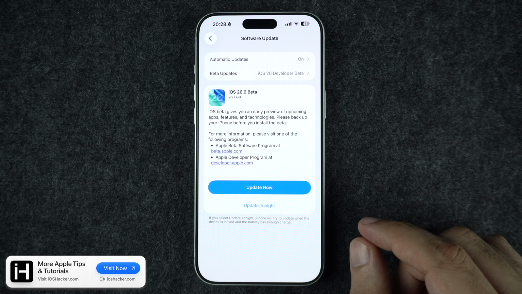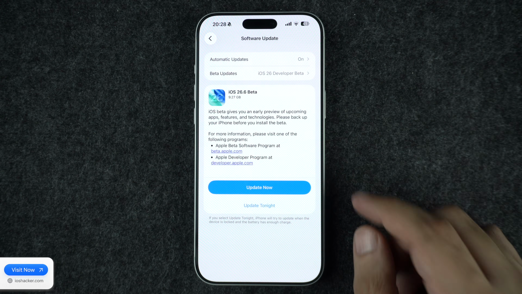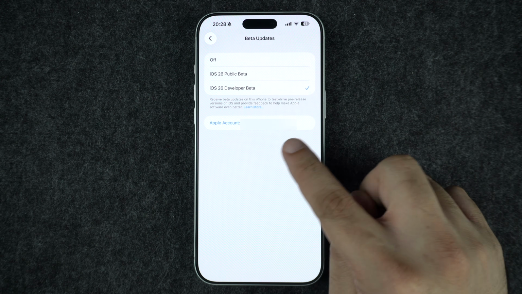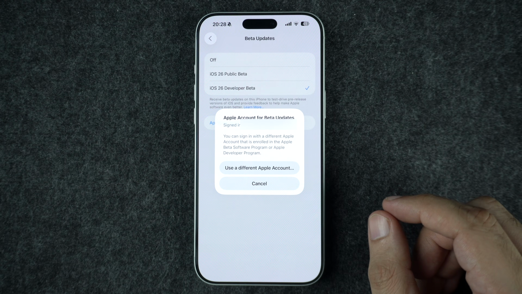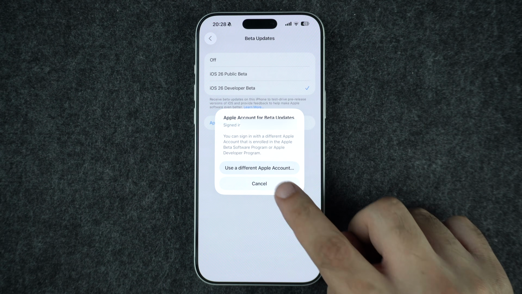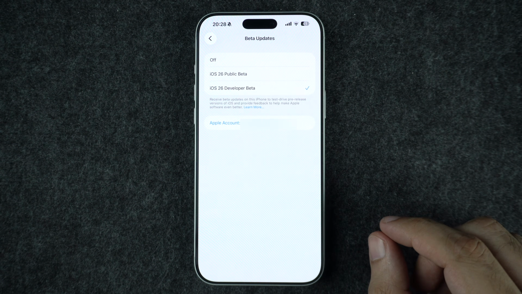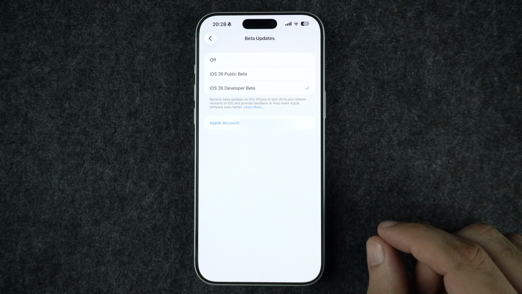If you don't see the developer beta option, make sure you're signed in with the same Apple account used for Apple developer registration. Restart your iPhone. Wait a few minutes for Apple's server to recognize your account and verify that your iPhone is running iOS 16.4 or later, as beta updates are managed directly through software update on newer versions of iOS.